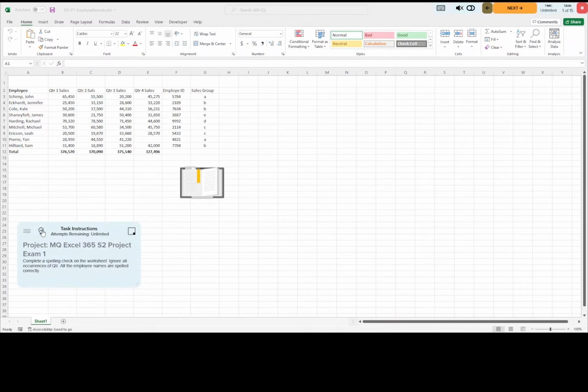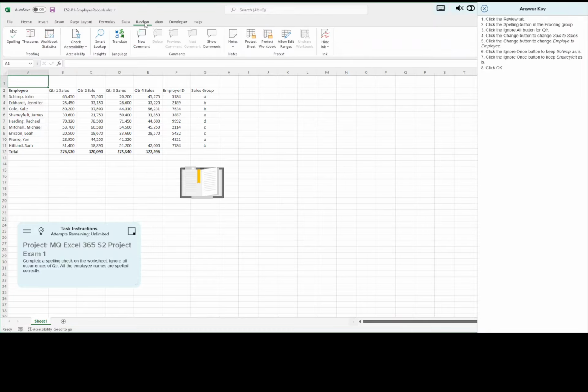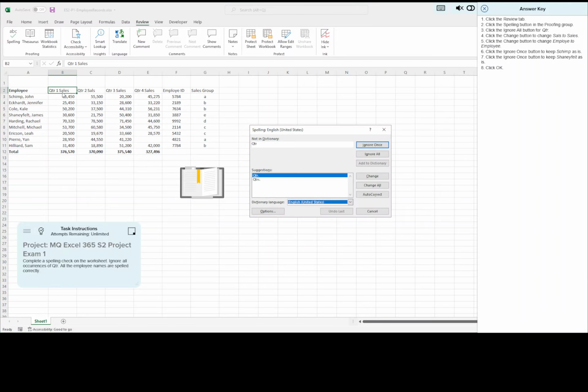Let's go ahead and turn on our answer key. And we're going to start with doing some spell checks. So we're going to go to our review tab, all right here. And in our review tab, in the proofing group, we're going to go ahead and click on the spelling option here. Now there's going to be a lot of options. QTR, we're okay with the way we've got it. So we're going to go ahead and choose ignore all because there's multiple ones there.